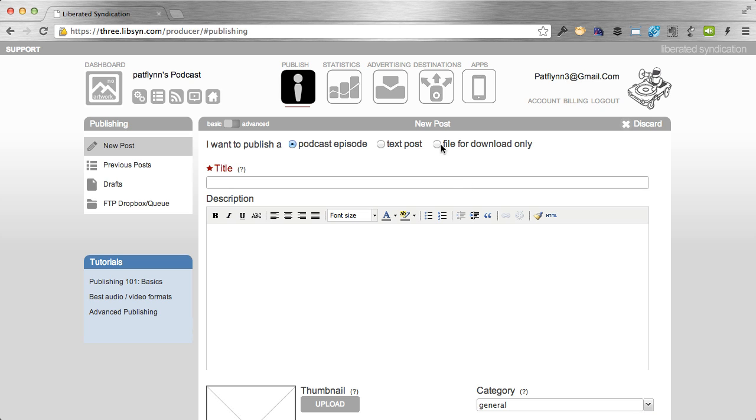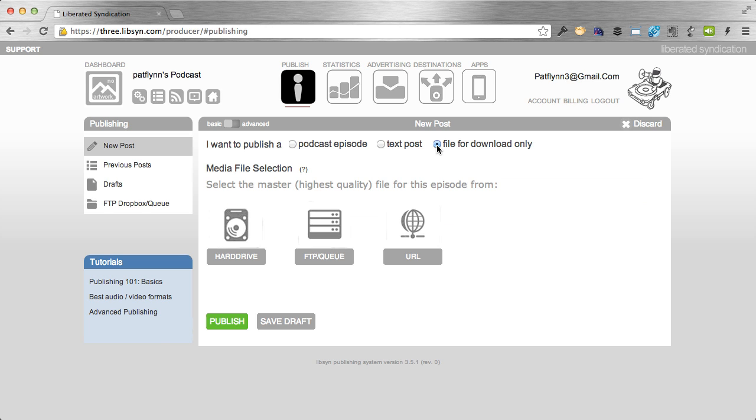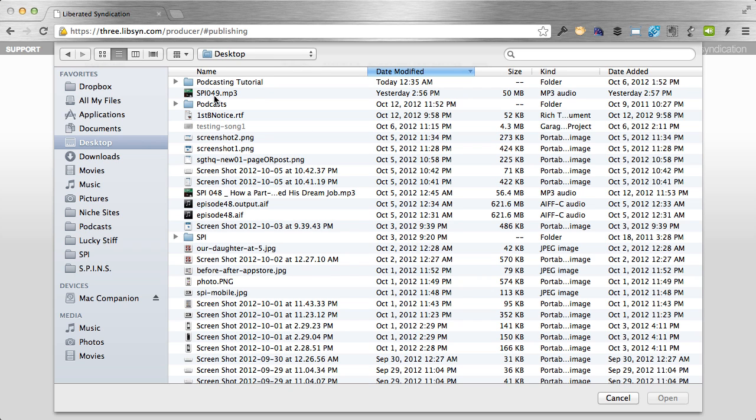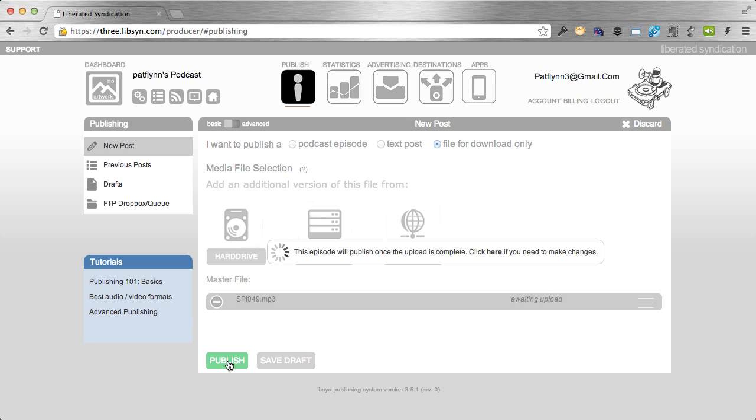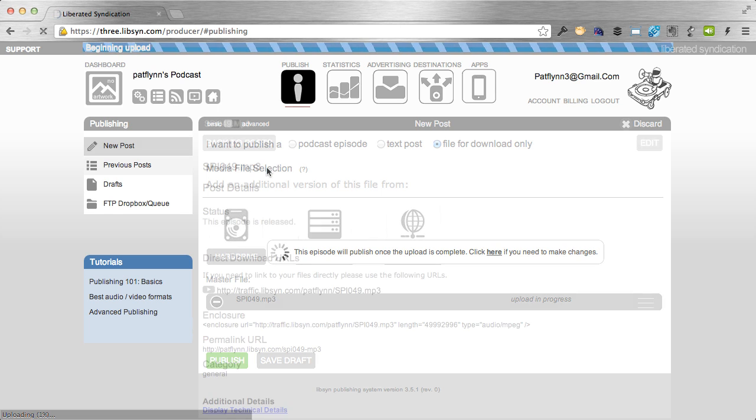So I'm just going to click on this button here, File for Download Only. Then I'm going to go to my hard drive, and there's SPI 049.mp3 right there. And then it's in queue right now. I made this mistake. I thought it was uploading already, and then I went to check, and it hadn't even started yet. You have to click Publish. So that's what I'm going to do right now. It's going to take about 5 minutes, so I'm going to fast forward in time for you. But you'll see a little progress bar show up here at the top, and it'll tell you when it's done.